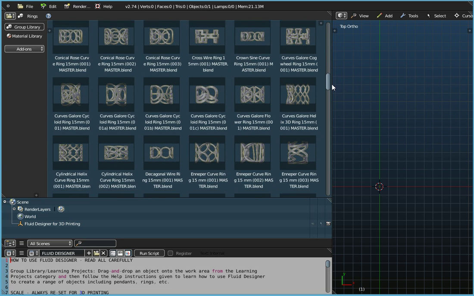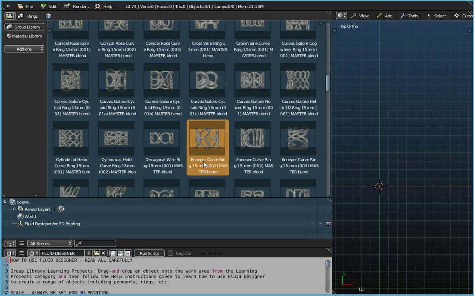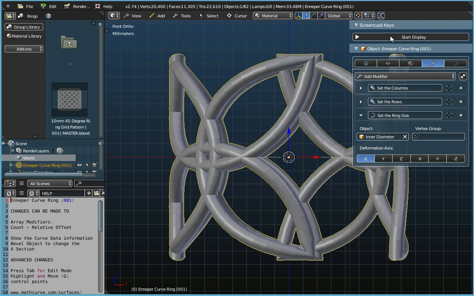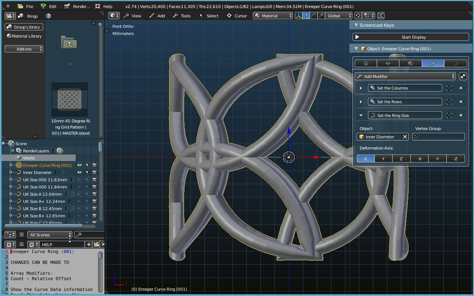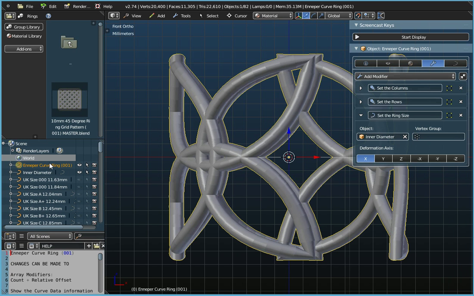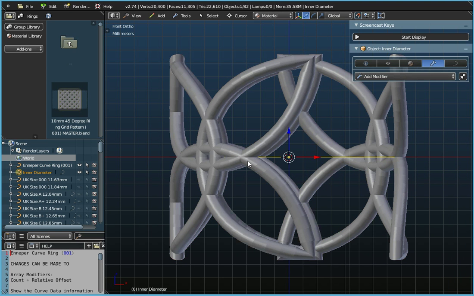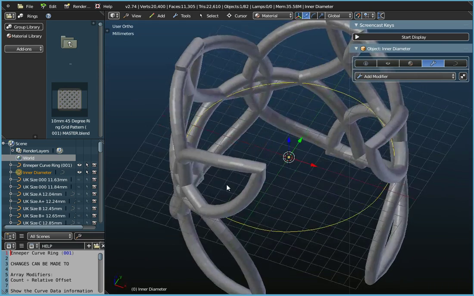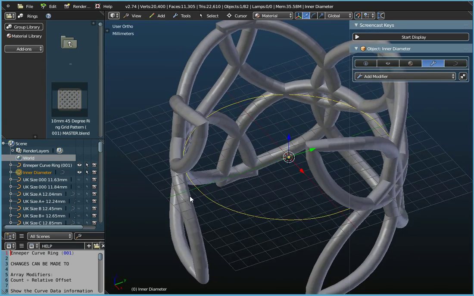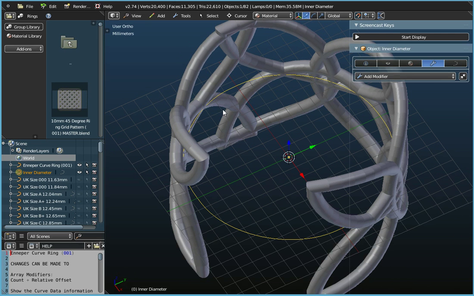So first of all, I'm going to look for the object I want. So it's this one I'm going to use. It's an Enneper curve ring which is currently set up to be a 15mm diameter in the center. I'm just going to pull this panel down a bit over here so you can see the objects a bit better. So we've got this Enneper curve ring object, which is a curve at the moment, and we've got an inner diameter, a default inner diameter. I'm just holding down the center mouse button there and rocking the mouse. So that gives me a default inner diameter of 15mm.